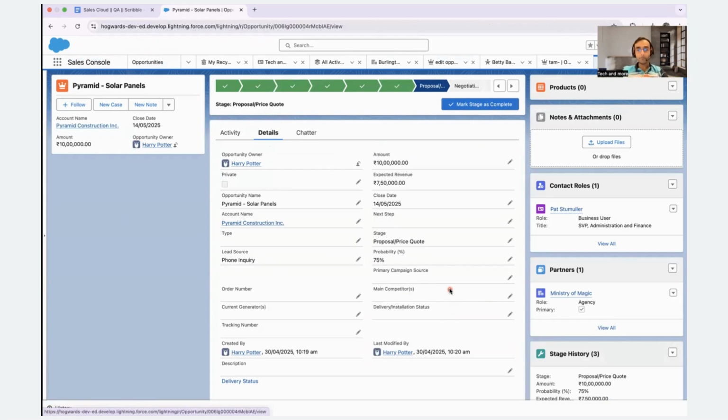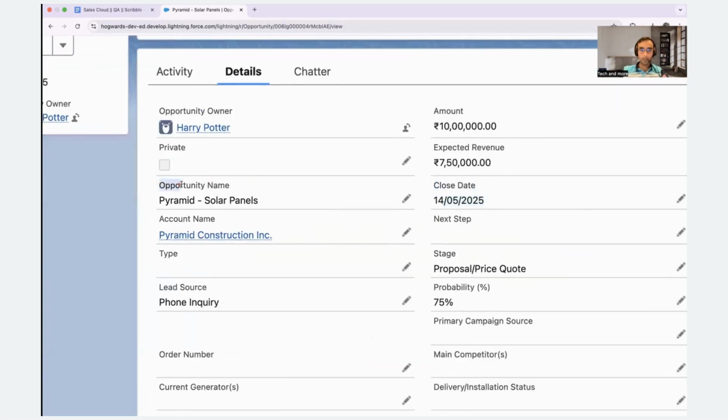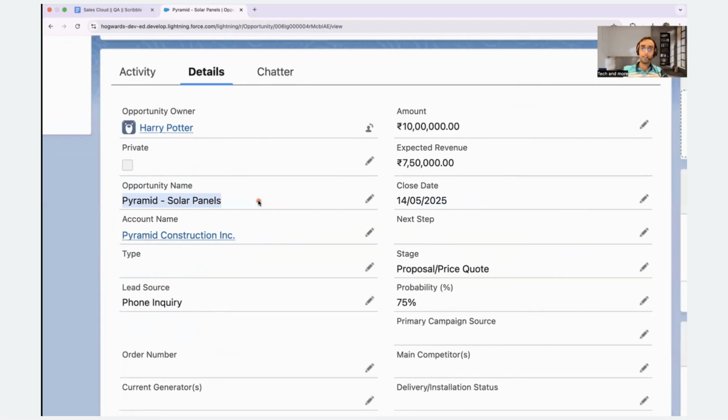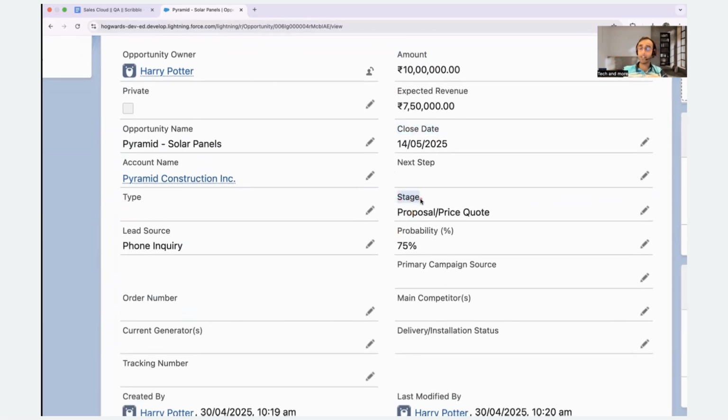Now, talking about the vital details, it starts with opportunity name, let me just zoom it a little bit. I gave in the name as Pyramid, that is the construction company, and then what product we are going to sell them. This is something that you can change as per your will. Then the second one is the amount, the target amount that we are expecting to earn from them, which is 10 lakh rupees in this case. Then you have the close date. Close date is basically about when you are expecting to close this deal. Then you have the stage, as in which particular stage value you are expecting it to be, right?